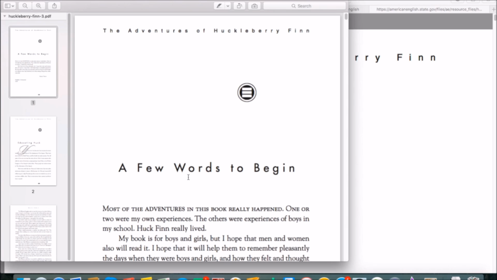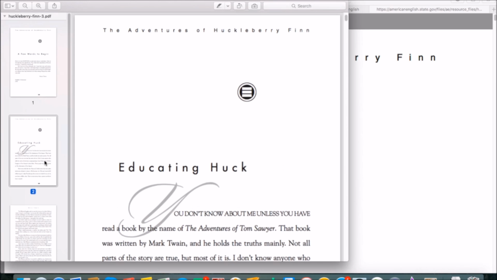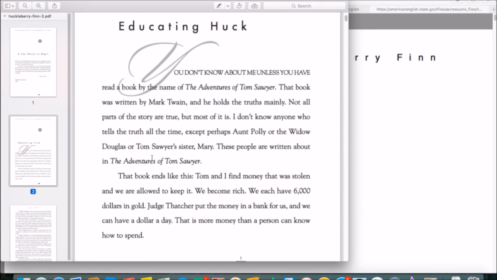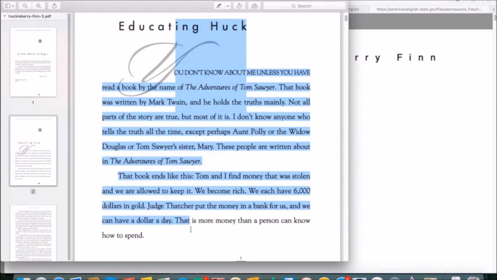Now we could just copy text directly from here. However, copying text out of a PDF can be difficult and lead to some problems, especially for the kind of analysis that you're going to be doing. So let's take the text and put it into a text editor. Let's go to page 2, where the text really starts, copy some, and then open a text editor.